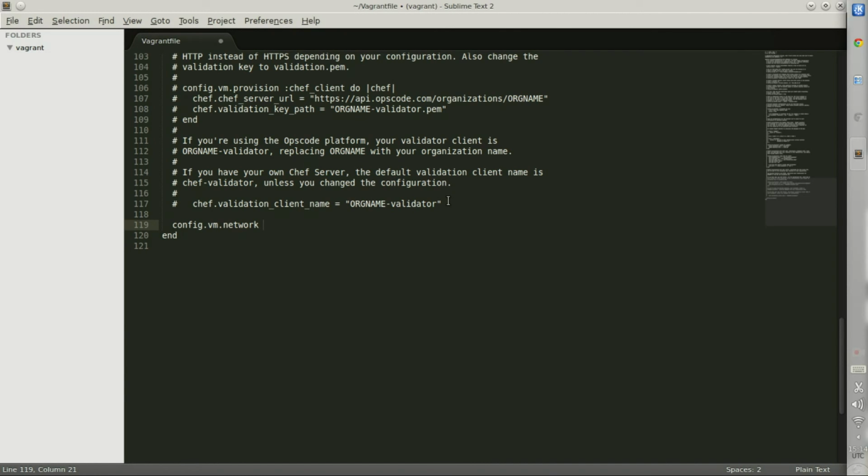So config.vm.network forwarded port, guest 80, so that's the port on the virtual machine, host 8080. Anything below 1024 you can't really do as a non-root user. So we'll stick with port 8080 for now. You can have any other ports you want open, they'll all be available on localhost.